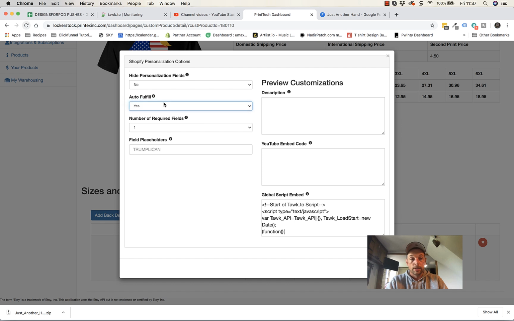Auto fulfill, I 100% recommend you start any personalized product off on do not auto fulfill. When it auto fulfills, it's going to be taking the personalization the customer puts in, making that PNG image, and then processing your order and printing that image without any input from you at all, or any overview. So I always recommend you have it set to no at first, and what that's going to do is hold it back for you, and then you're going to see it before it actually gets printed.